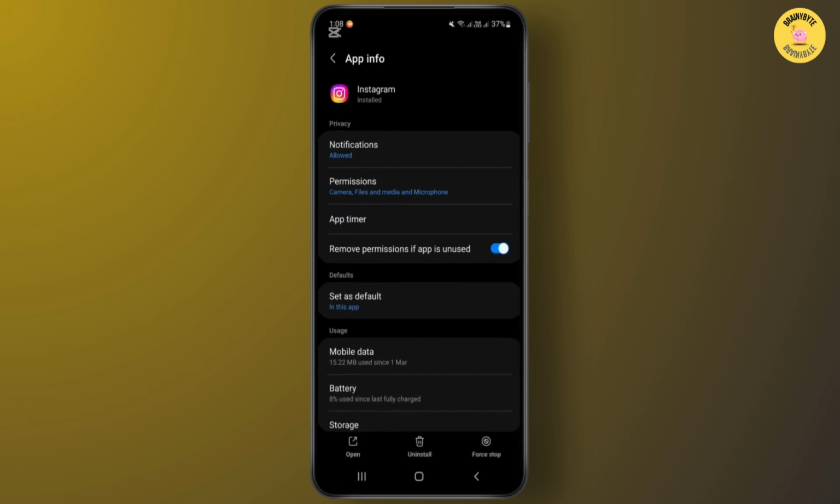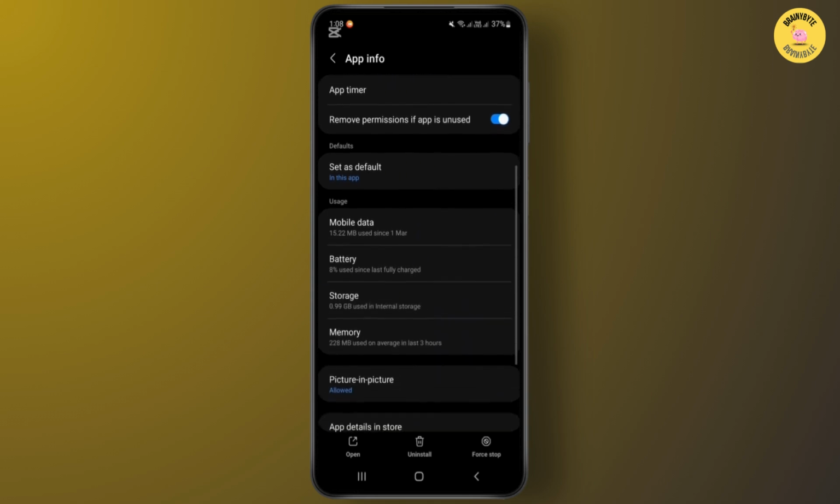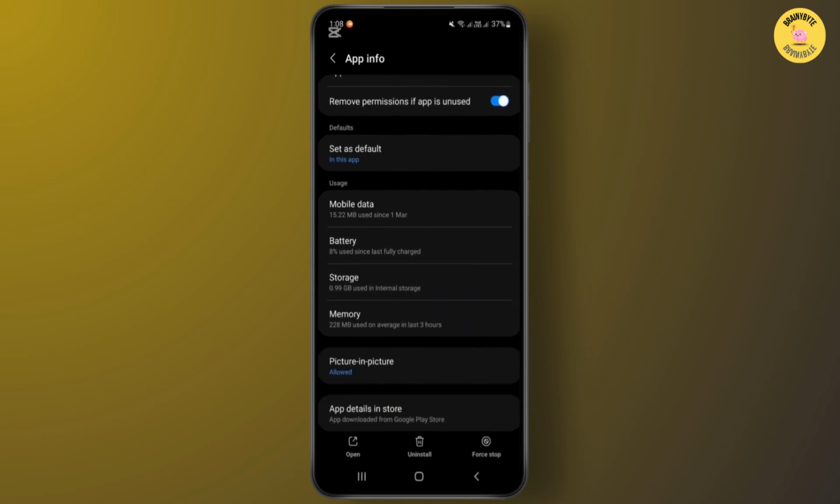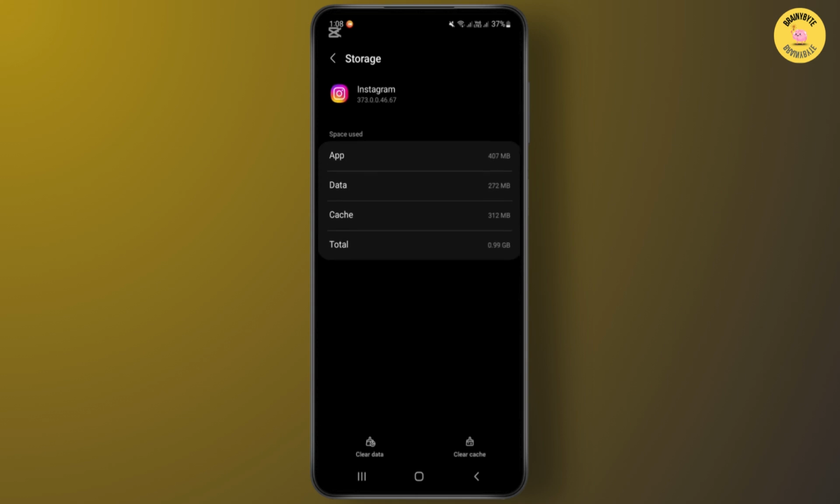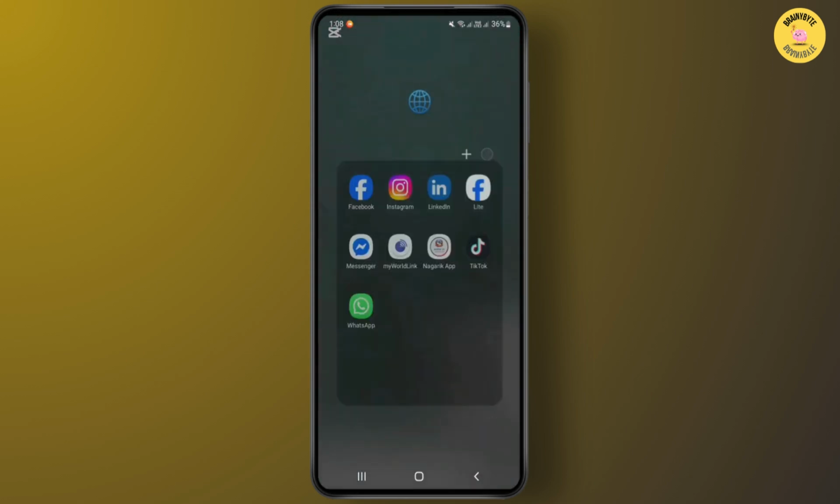Alright, so from the app info of Instagram, you'll have to just scroll down and go to the option Storage. So simply tap on it. And now from here, tap on Clear cache at the bottom right corner. Alright, so once you are done here, you'll have to go back and open the Instagram app.